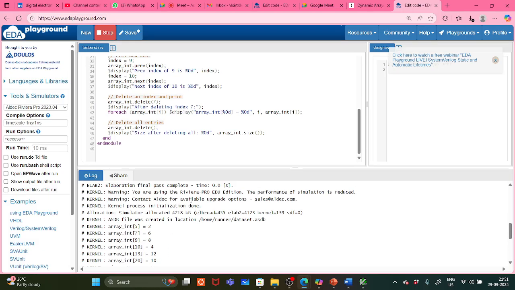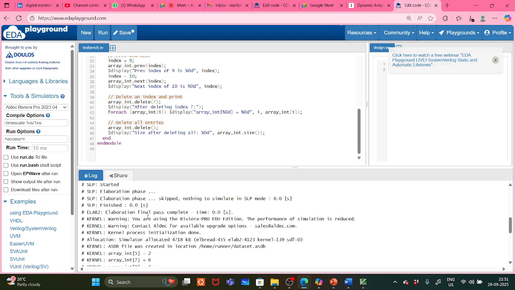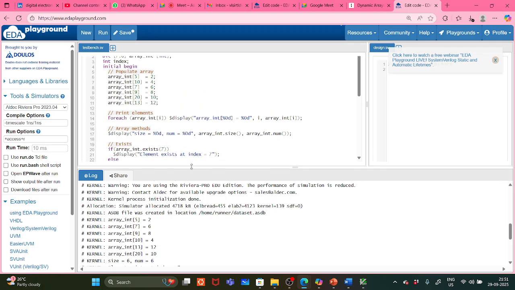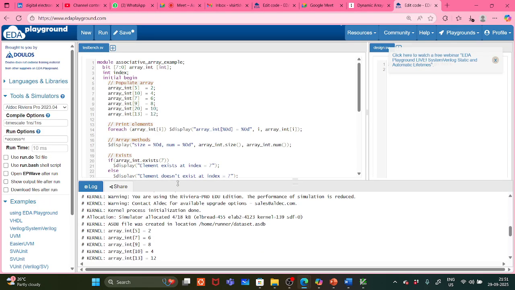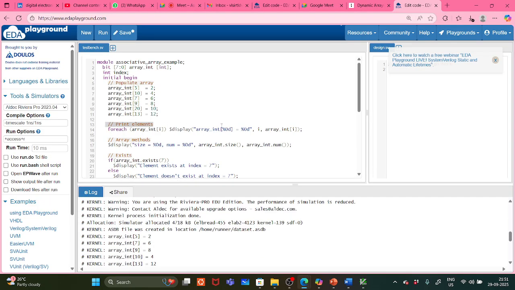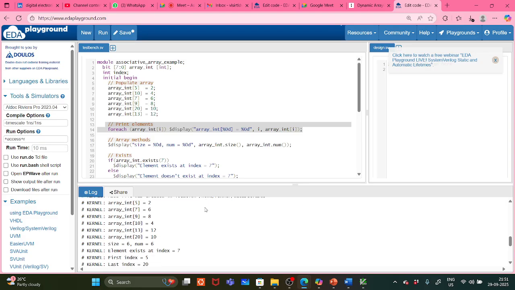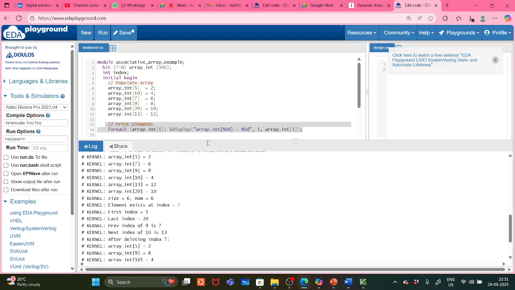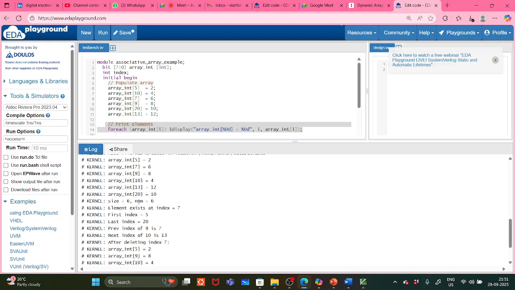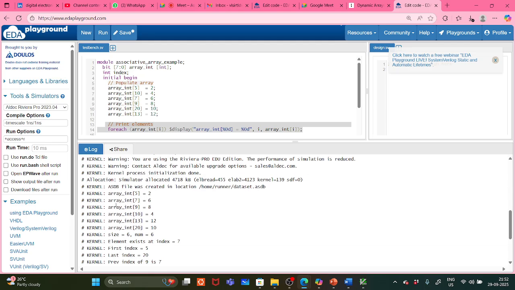Yeah, see here, you got the built-in functions. What is my first function here? This is where I want to print all the elements. So if I want to print all the elements, what did I get? Step by step we'll see. First array_5 equal to 2, array_7 is 6, array_9 is 8, array_10 is 4, and it is displaying in increasing order.